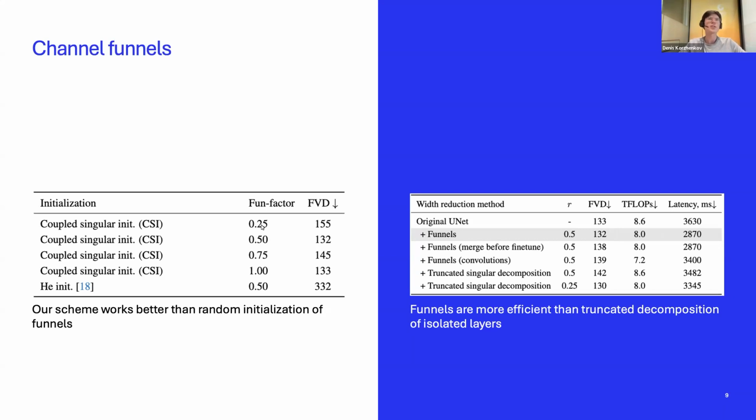And in contrast, our proposed coupled singular initialization provides a really good quality, even if you reduce the number of channels up to the 3/4. So the funnel factor of 0.25 corresponds to the 3/4 of the channel in between removed.